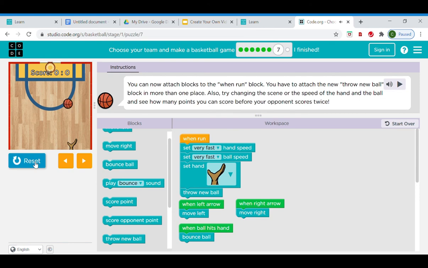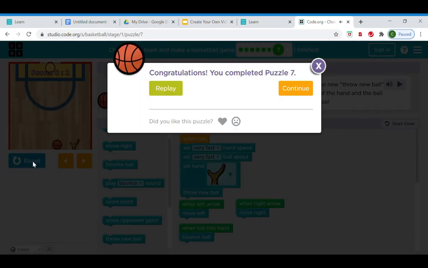It's definitely harder. I guess that wasn't close enough for a score. Oh! All right, opponent got one. Well, I lost two in a row, so the opponent wins. But we got our code working. Everything was working correctly. I just didn't get it in there fast enough. So let's go to the next one.